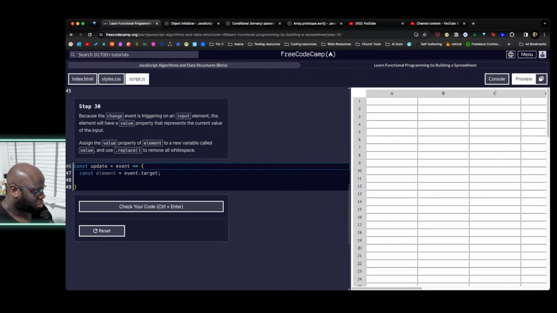So yesterday we worked on this update. We created this update function that takes an event. We created an element with the event.target. Because the change event is triggering on an input element, the element will have a value property that represents the current value. We'll assign the value property of the element to a new value, and use dot replace to remove all white space.